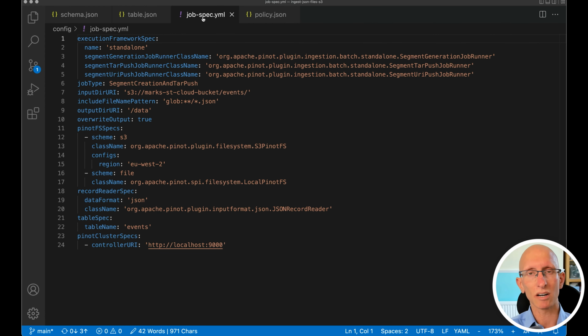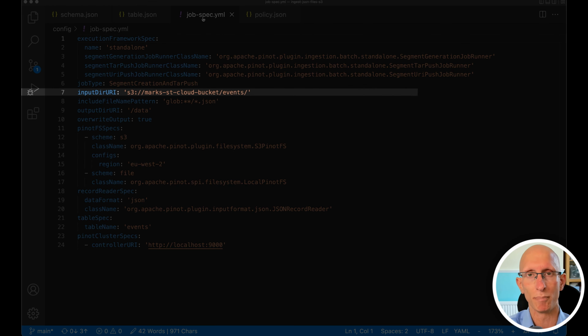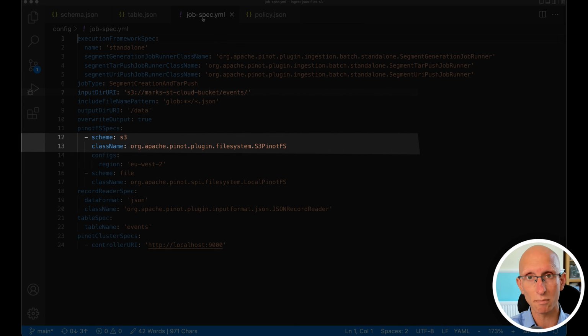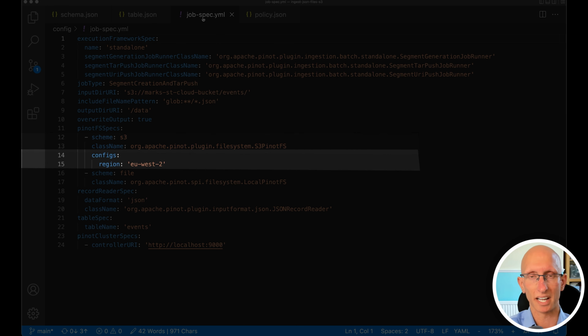So what we're looking at now is a job spec. And so this is a description of how we're going to import data into Pinot. So you can see we're specifying the name of the bucket in S3. We're also specifying an S3 scheme so that Pinot knows, hey, I'm dealing with S3 here, so I need to go and load data from there. And then finally, we're specifying the region where the bucket lives.